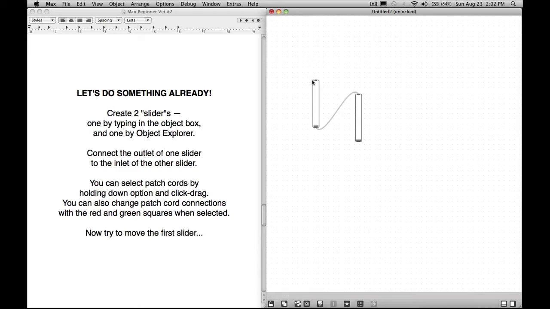Now, let's try and move this first slider up and down. Let's try and get some values out of it. Oh no, we're just moving the object. That's not what we want to do. How do we actually use the slider as a switch to move it up and down?